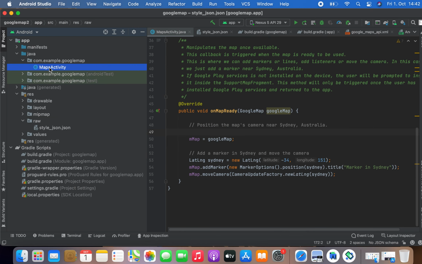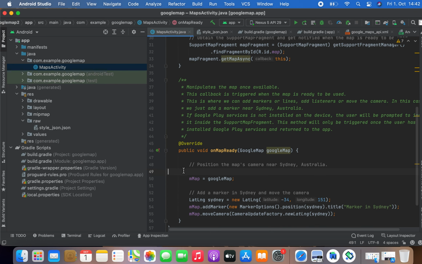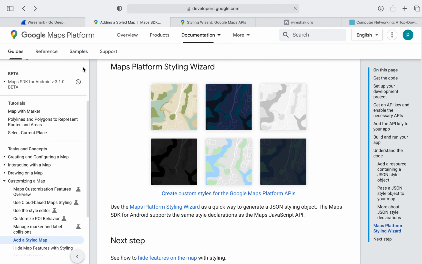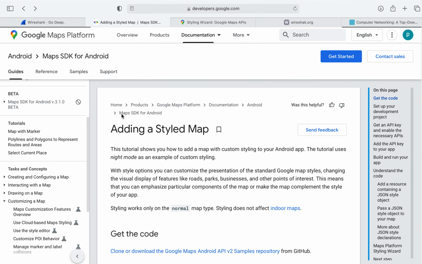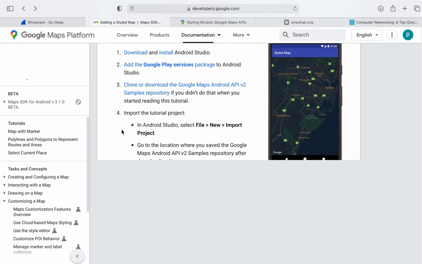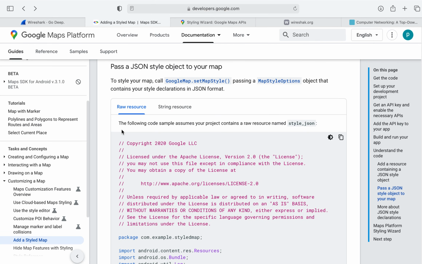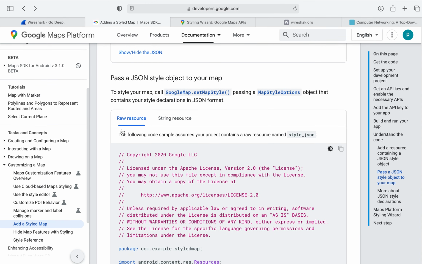After that, I'm just going to go to the map activity. In this map activity, there was a code where you have to write a try or catch. You can actually just call it easier, but we have to check if there's an error and why it's being implemented, which is already written in the process as well. Let's go back to the styling and the code. This is how to pass the JSON style object to your map.